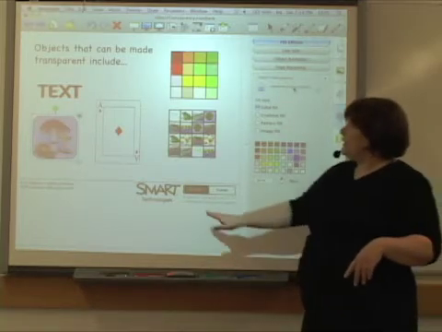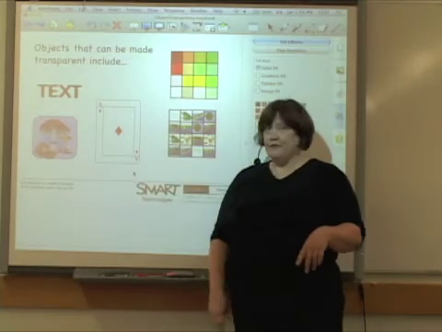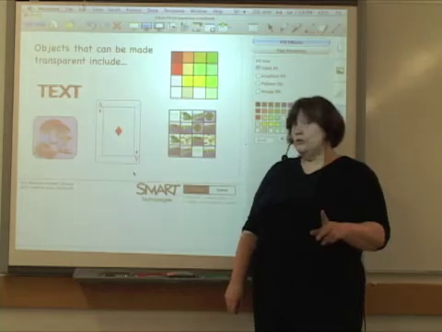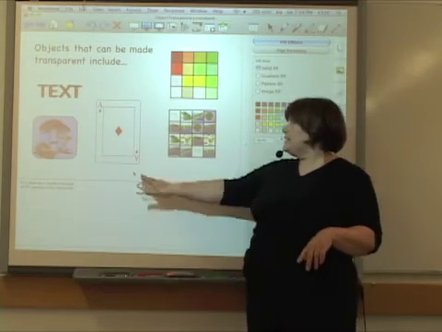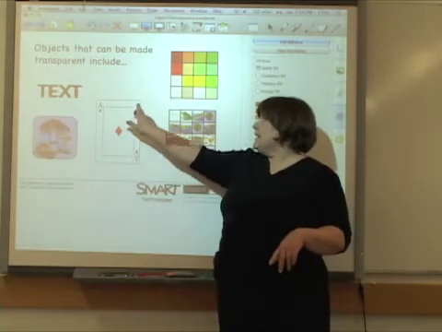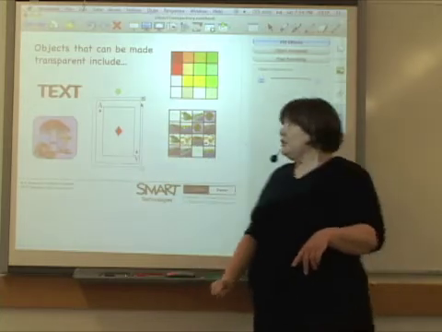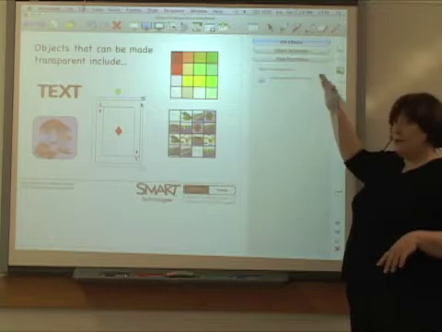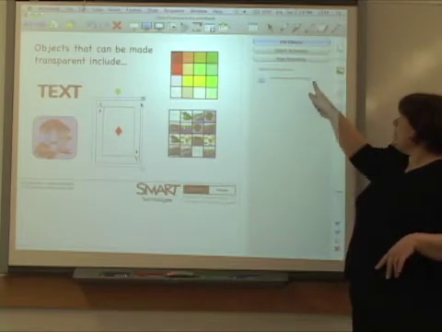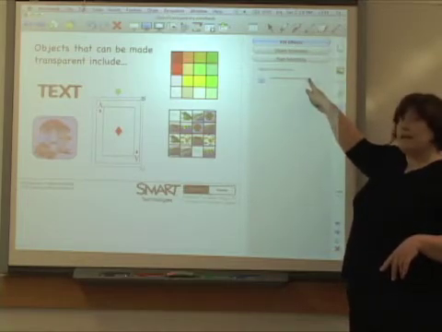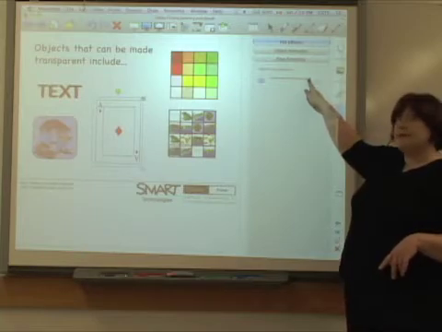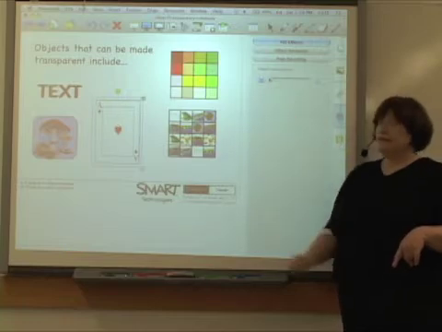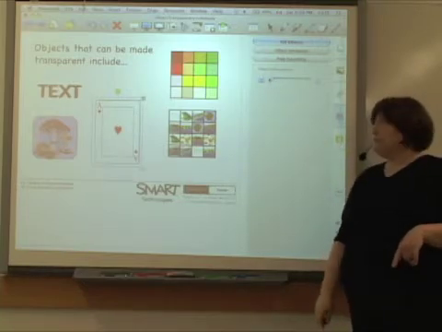In our next example, I have an object from our gallery. I have the Ace of Diamonds. But no, I don't have the Ace of Diamonds, because if I was to actually select the object, you'll notice that the transparency is set to be completely transparent. So let's see what happens when it's set to being solid. Is it the Ace of Diamonds, or is it the Ace of Hearts?